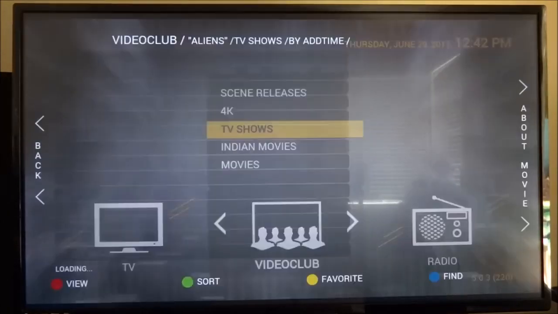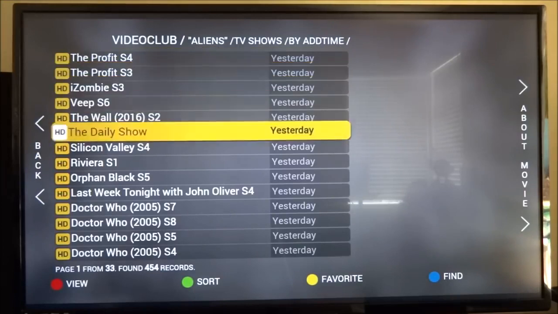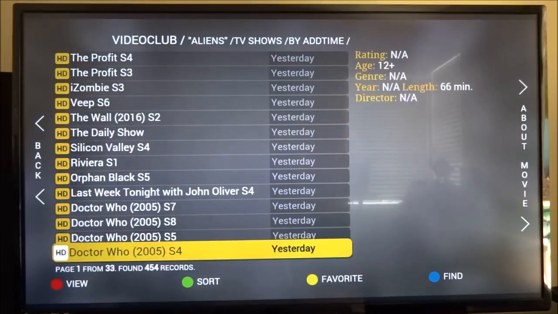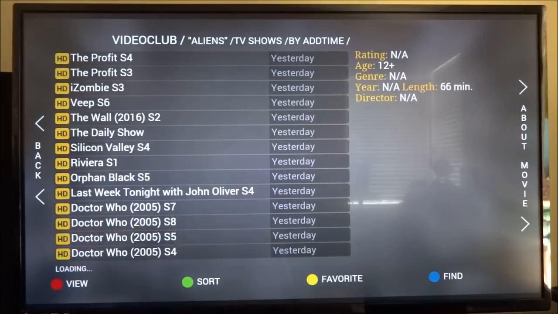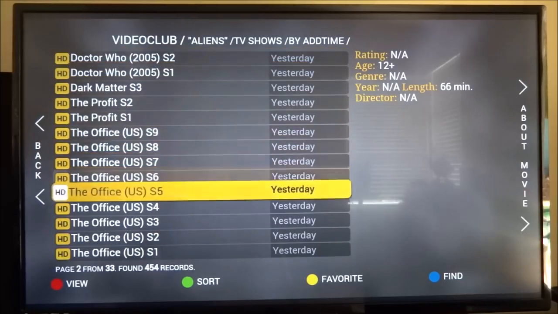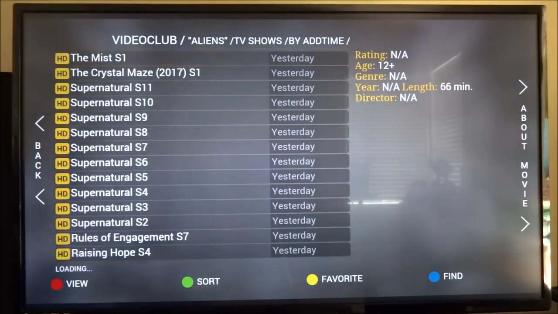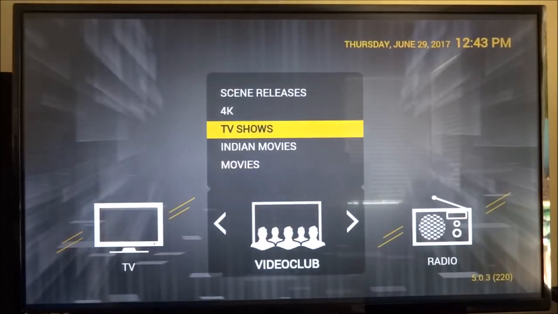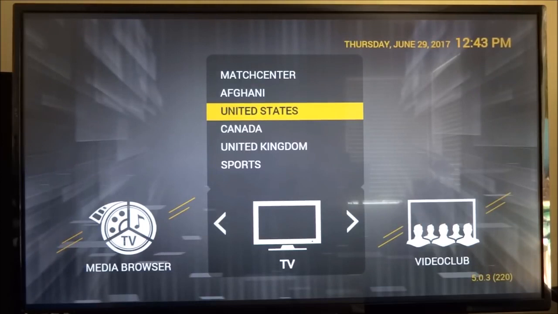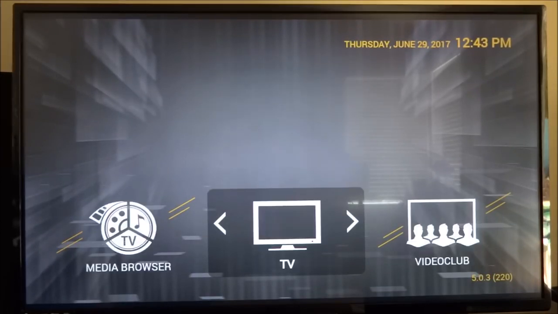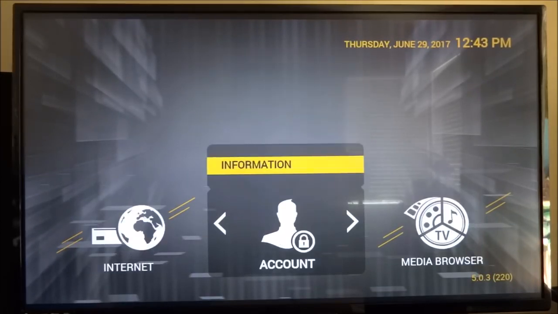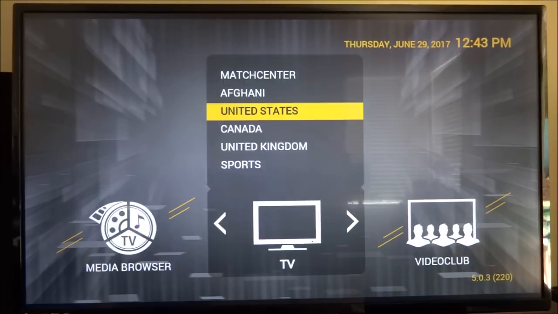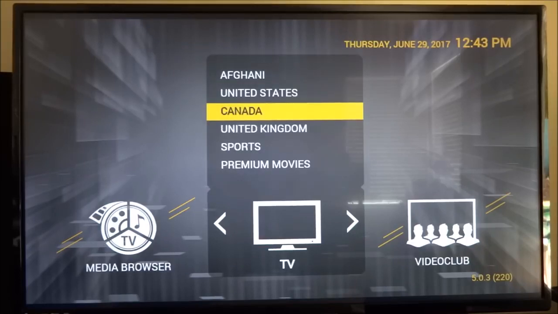Same thing with TV shows. So right there, you have a find button. You can also look for certain TV shows. So they have quite a bit of TV shows on there. And let's see, TV shows, media browser. This will show your account for your internet service provider, like how much time you have left. And then you go back to your TV to select your group.